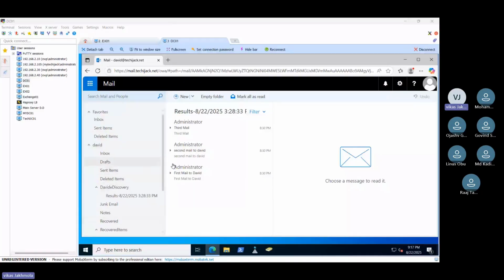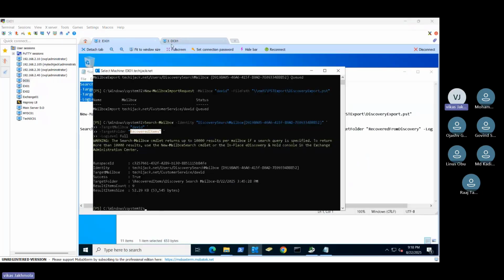Is it clear to everyone how we can do this e-discovery search and this restore from there? Yes, sir. Yes, we didn't touch the backup.